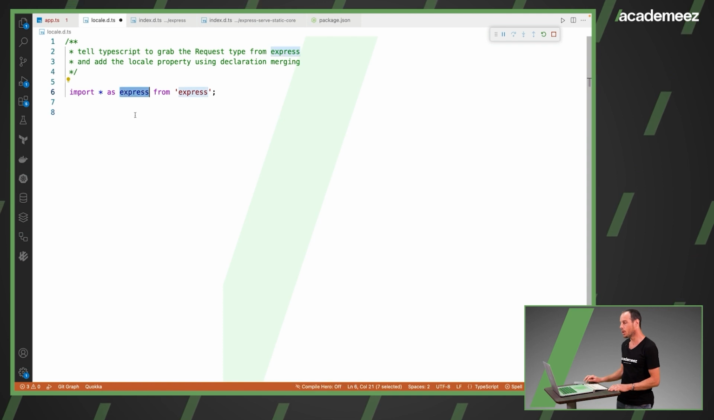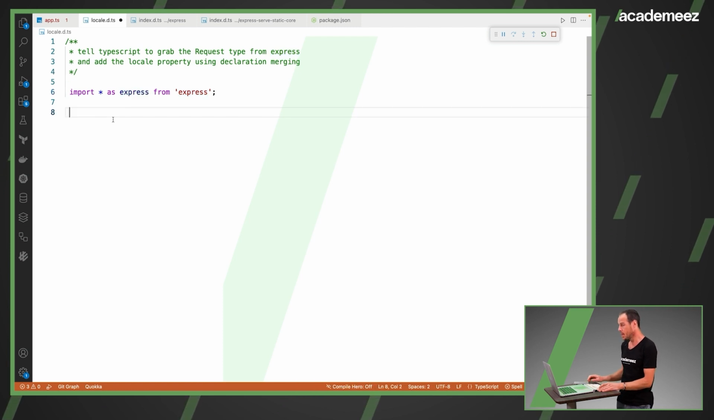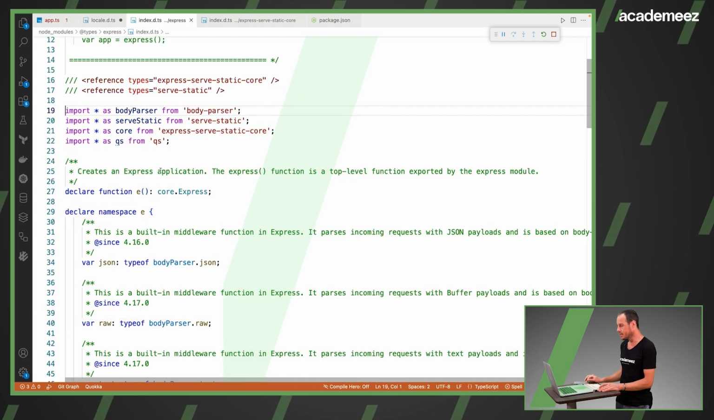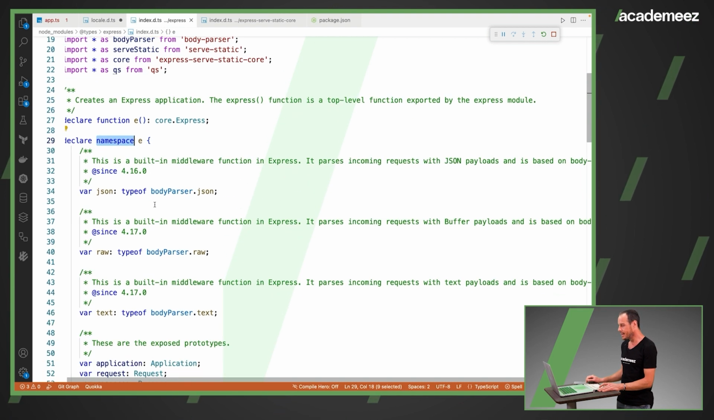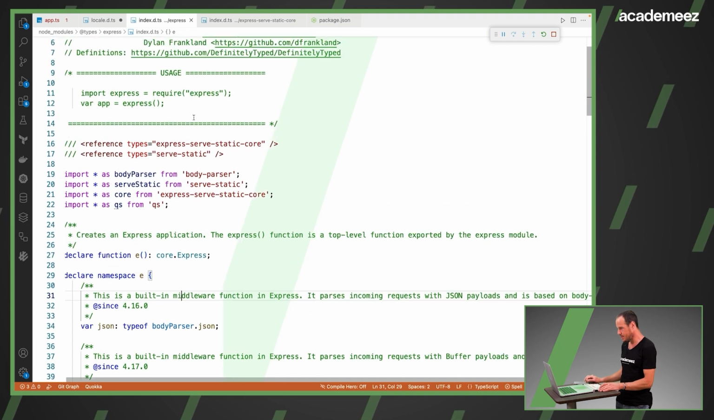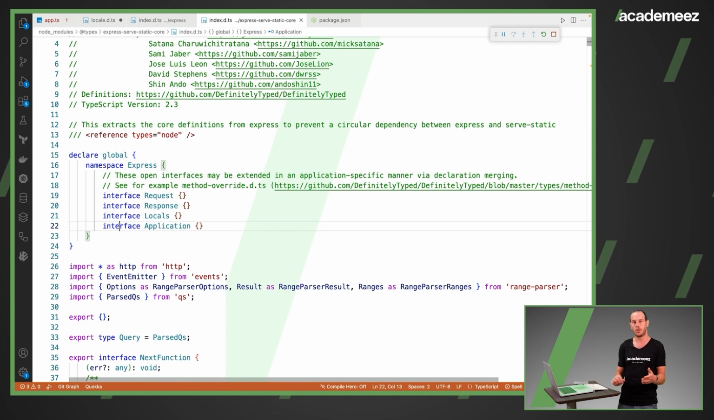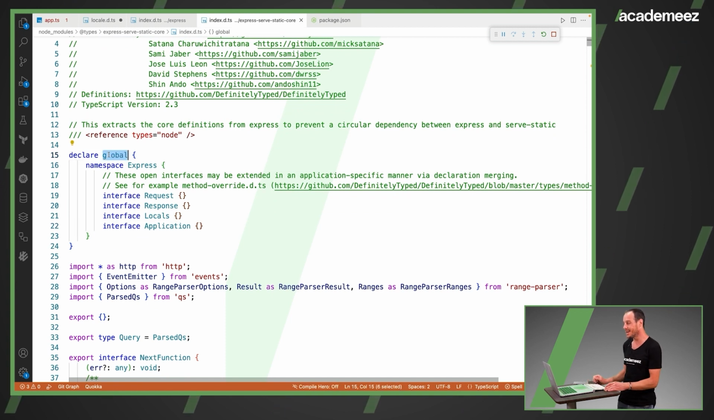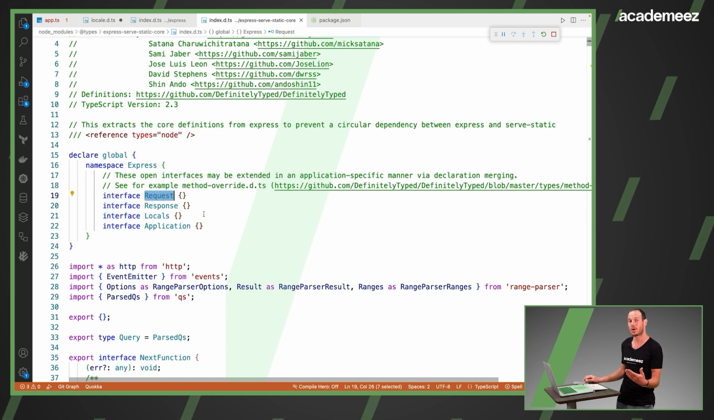This is how TypeScript will know that we are referencing types from the Express types. And now we can examine how Express declares namespace, and in that namespace it declares the Express. Let's go to Express serve static core. So what Express is doing, it's declaring in the global a namespace called Express, and in that namespace Express is declaring an interface for the request object.